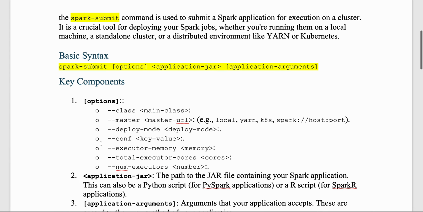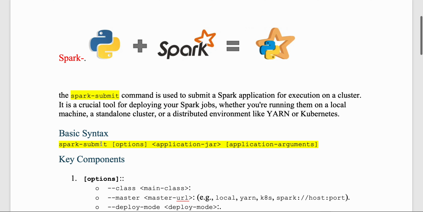If you see any Spark Submit command, there are four things. One, you have to write spark-submit as the syntax, then options, and under options there are multiple things, then the application jar, and then the application argument. So whatever arguments you have written in your main driver program, main functions, you have to pass them. Without that your application will not run. So these are the four parameters we have.